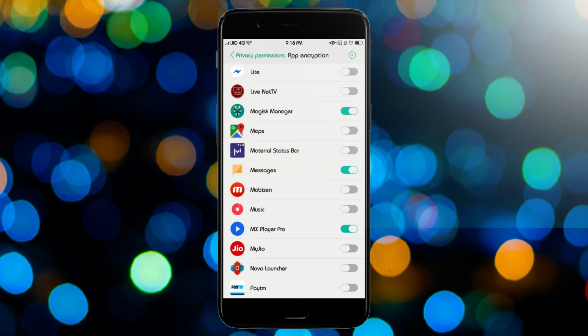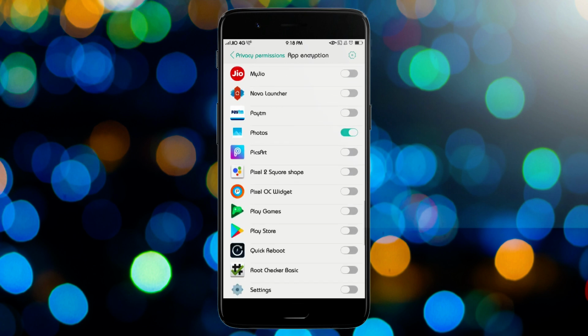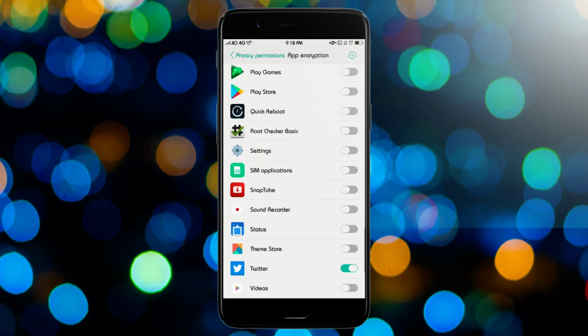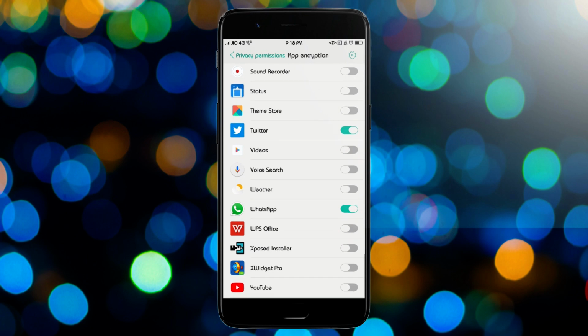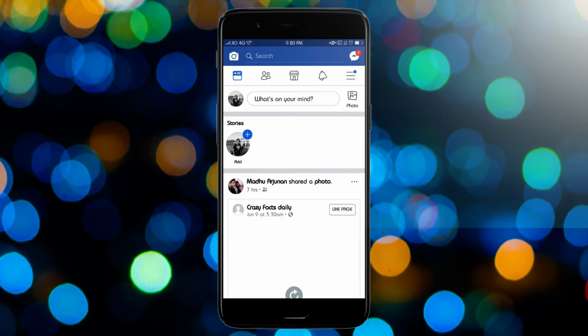Here you will find all the apps that have been installed on your phone. Now one by one enable the fingerprint unlock for the particular app that you want to unlock. So I have already unlocked a bunch of apps. So as you can see, as I open my Facebook, it's asking me to input my fingerprint or draw the pattern. So that's pretty much it.